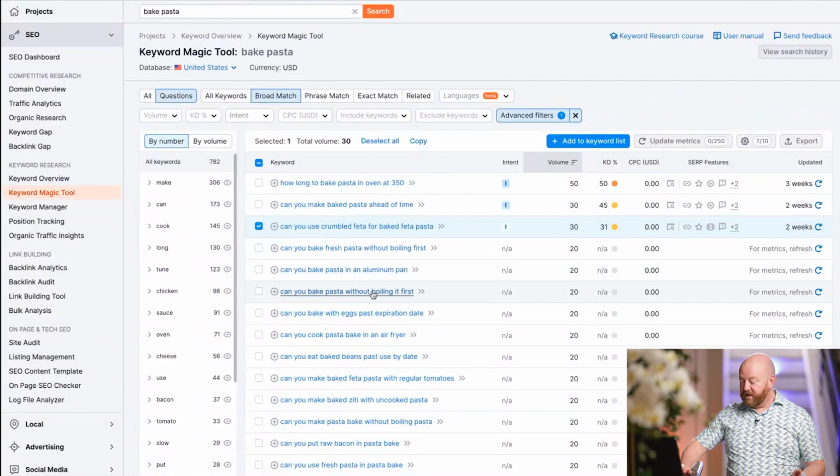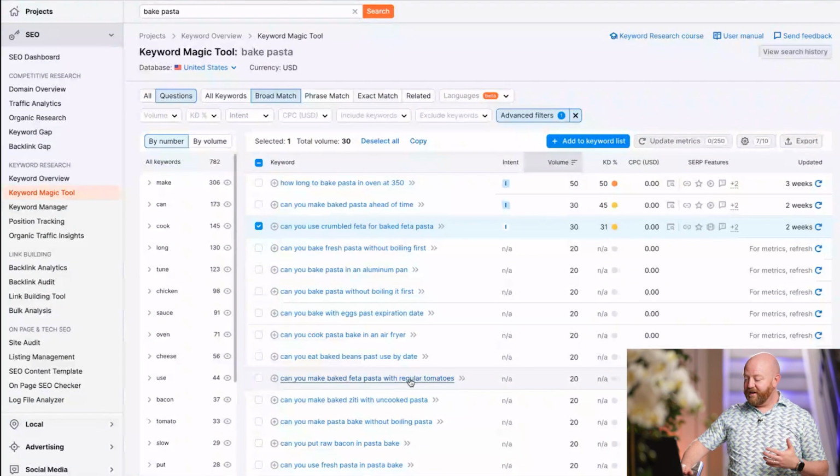That one's similar, so you don't need multiple questions that are pretty much the same question. So I'd skip that one. Can you bake with eggs past the expiration date? That's a good question. I don't know whether you can or not. This one talks about an air fryer. This one talks about regular tomatoes.